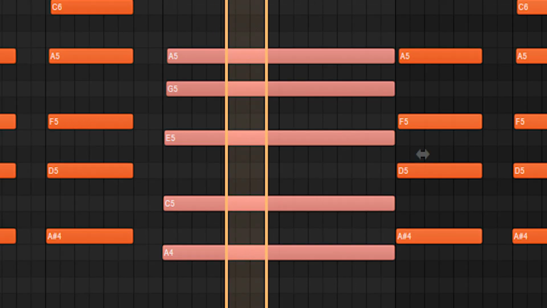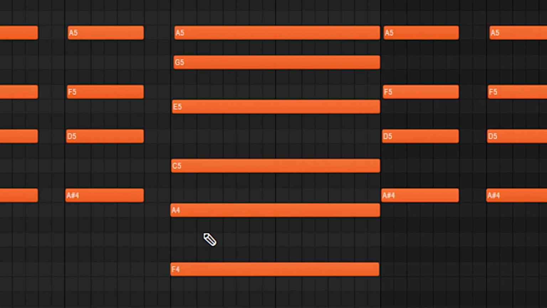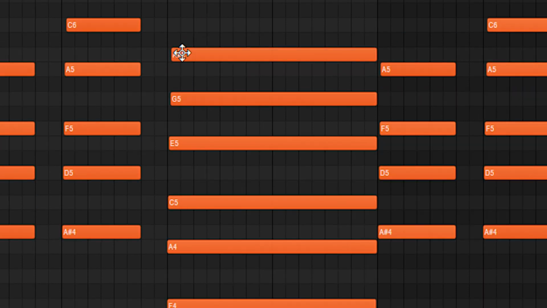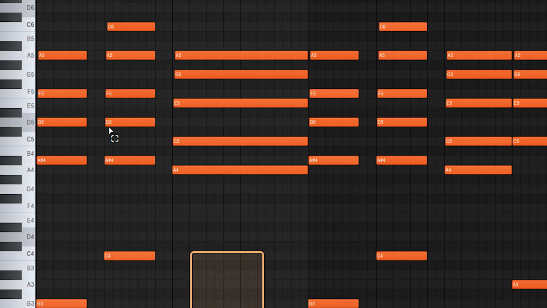For this part over here, I decided to use the same technique that I used for the first one. So I made an F major triad chord like this, and then I decided to make this a major 11th. Instead of making this an A sharp, I brought this down to an A. Then of course I brought the bass down, and I just copied everything over.